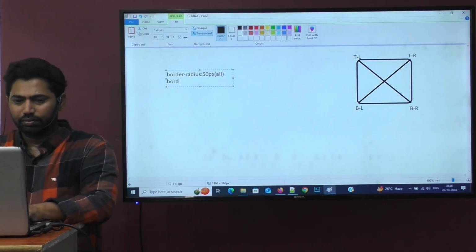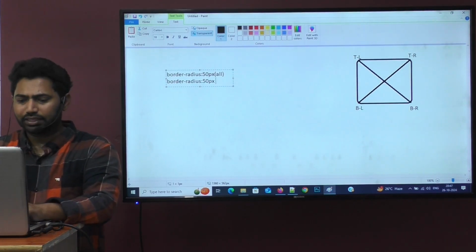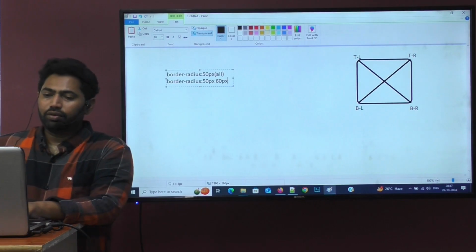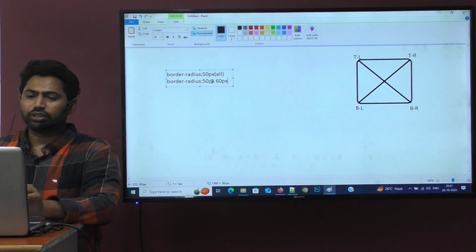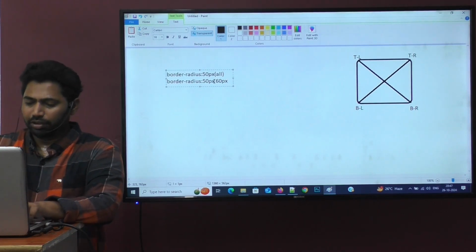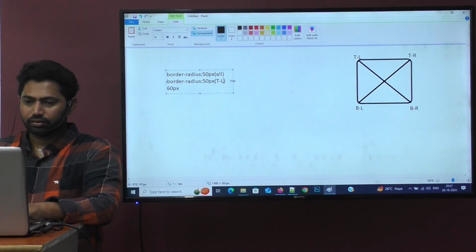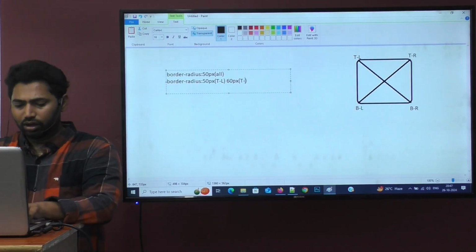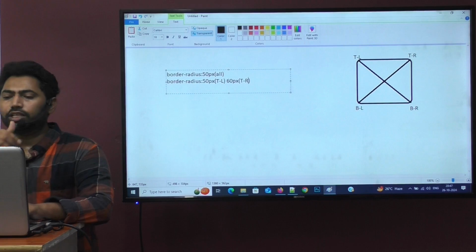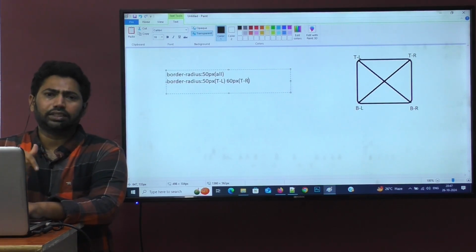Now see here, I am writing border-radius and assigning 2 values, 50 px and 60 px. Whenever you write 2 values, we need to compare 2 corners. First of all, we start with the top left corner. The first value will apply to the top left corner. The second value will apply to the top right corner. Sir, then what about bottom right and bottom left? Automatically 0 px does not apply.